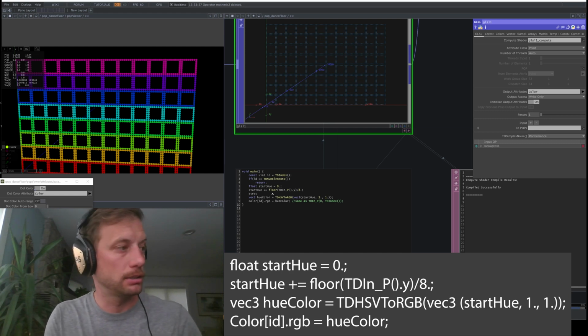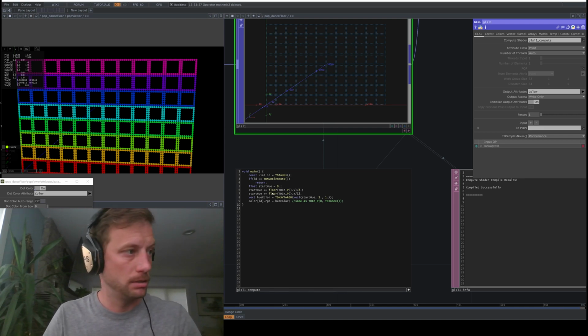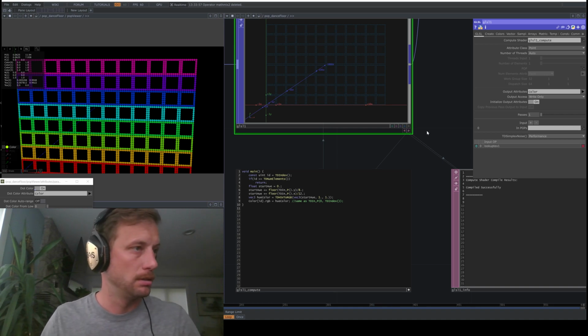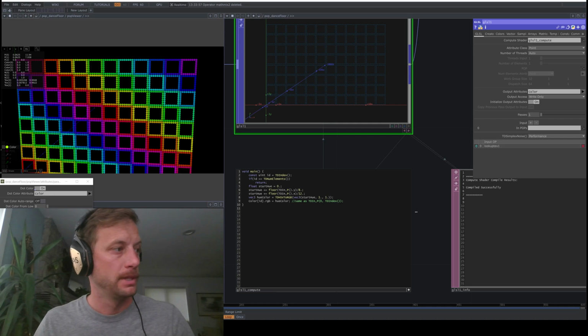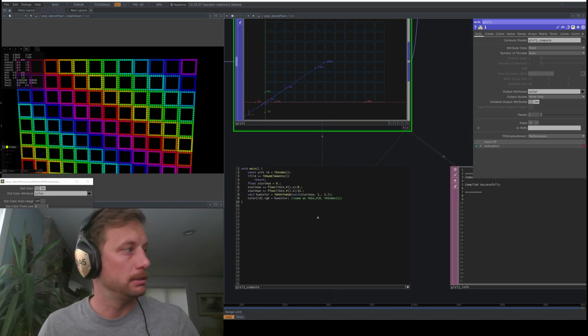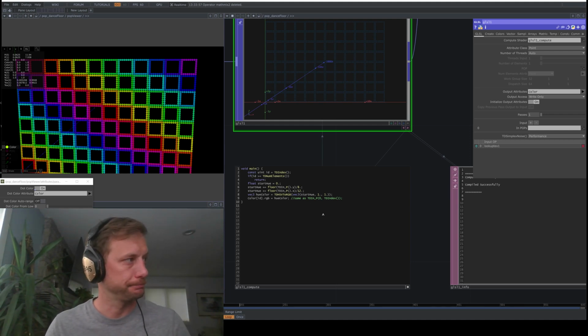So now we have our Y value changing it. Let's include the X value. Cool. And now we have all of our squares independently colored, so you can see the math working.